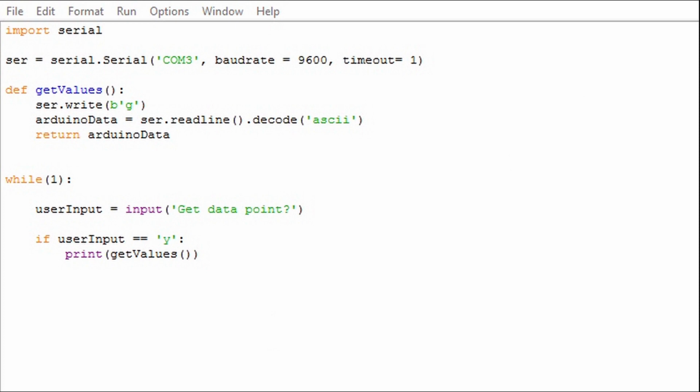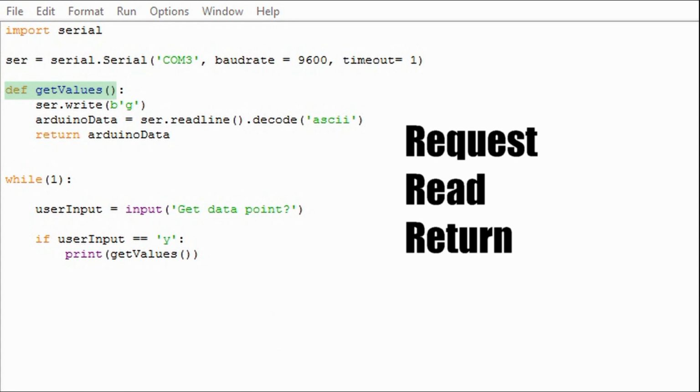This Python code can be thought of as automating the Arduino serial monitor. The main functional difference in this set of code is the fact that we're requesting the data point, and this is done by using the serial write command. We're going to write the letter G in order to get a data point from the Arduino. Let's take a look at this new functionality. I created a function called getValues. This function is responsible for requesting, reading, then returning a data point.